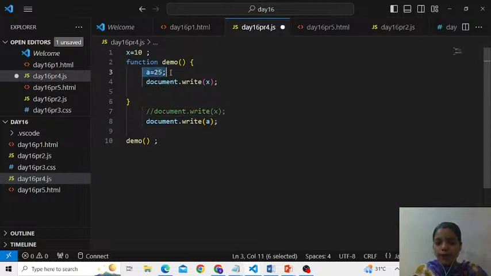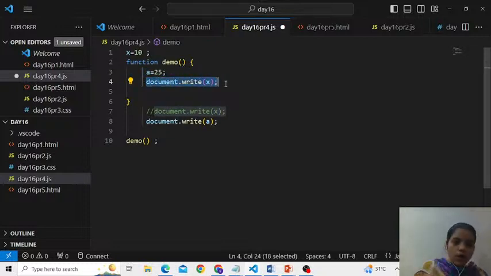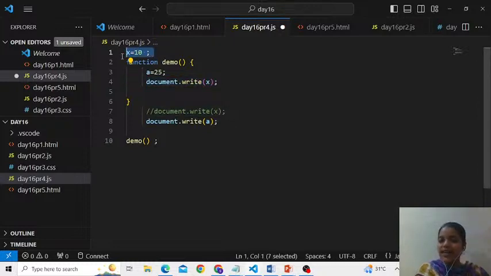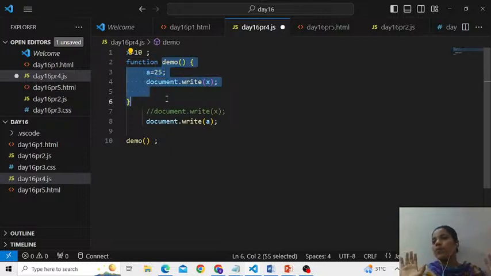If a variable is declared inside the opening and closing curly brackets of the function, that is called a local variable. A local variable can be accessed only inside a function block. See, x is not local, x is global, because x was not defined or declared inside the demo. I hope people are understanding that. All of us clear till here?